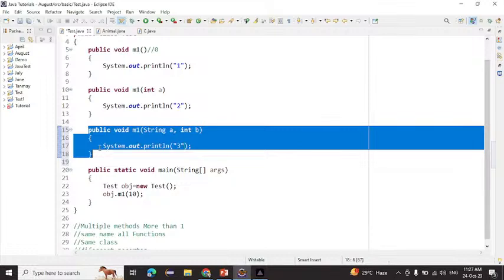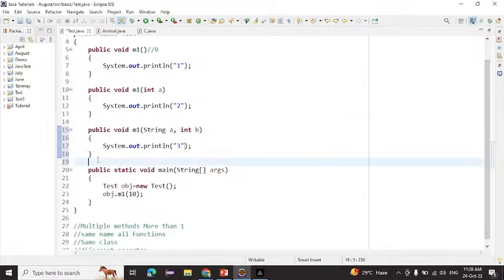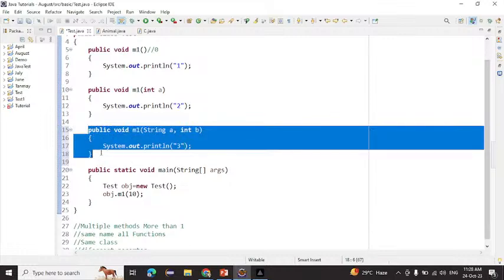How will we call this method? This one takes string and integer values. We have to provide the string and the integer values, right? If you want to call this one, how will we provide them? Simply here, by entering the parameters: object.m1.